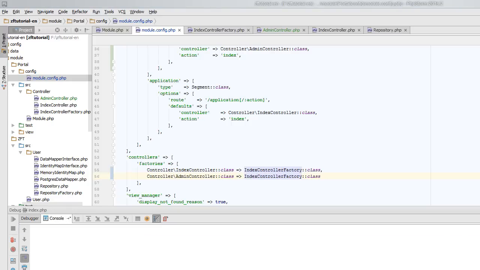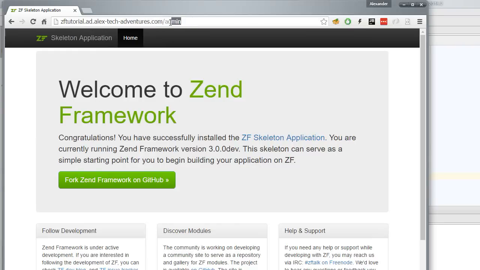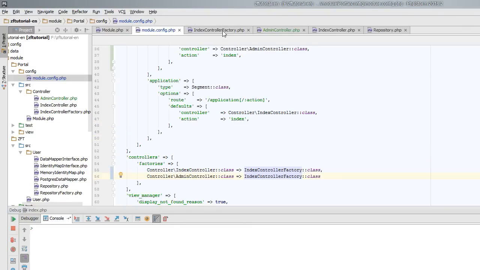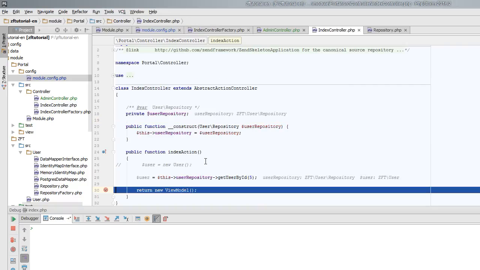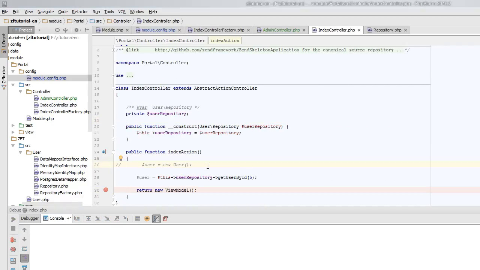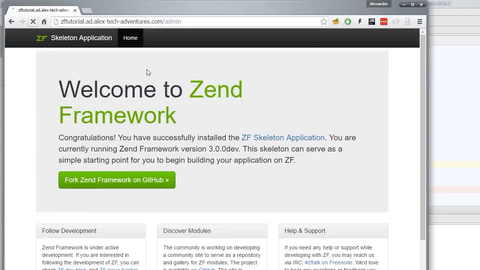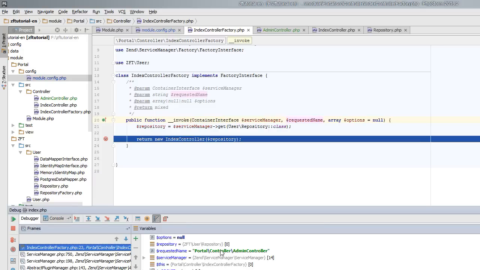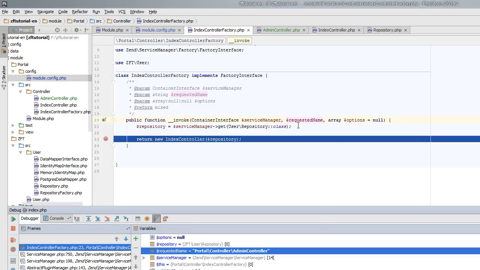So back to the site. I'm going to go towards admin this time. The breakpoints take us right back to the index controller factory, which is good because that's the one that we're reusing. And of course, it takes us to the index action. But notice an additional little feature. In that inner factory, we are also given the name of the controller that was actually requested. It's just that right now we're not using it.